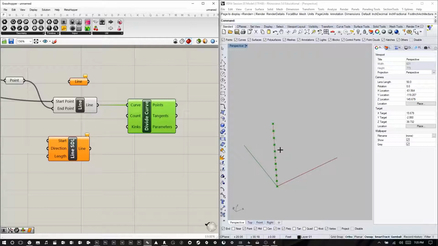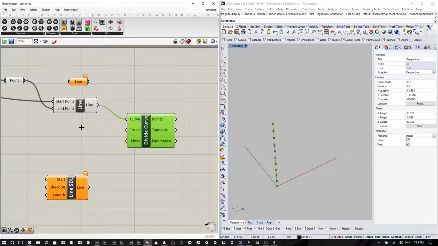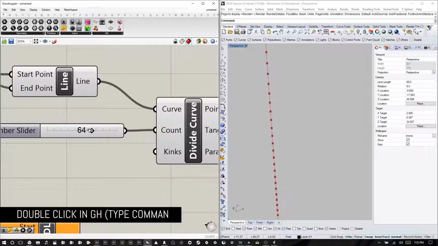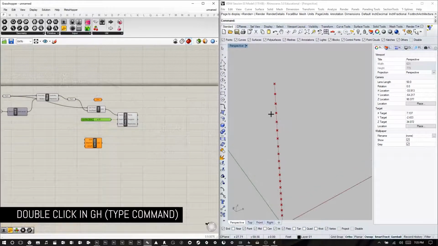You'll see that it has a default of 10, so automatically it's been divided into 10 points, but of course I can control the number of points that it gets divided into. In this case, I'm going to use a number slider that goes to 100. I might not need that many. That's a lot of points, so I'll bring it down a little bit. Let's go to 20 actually.